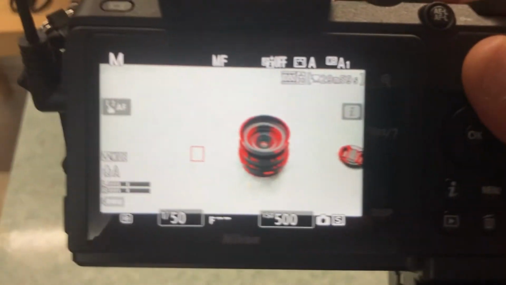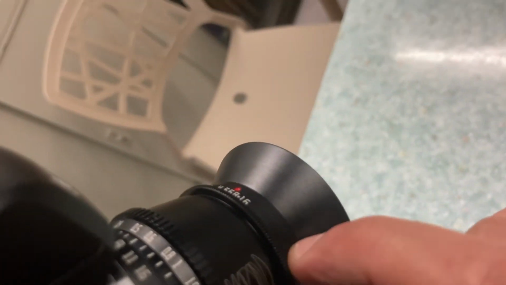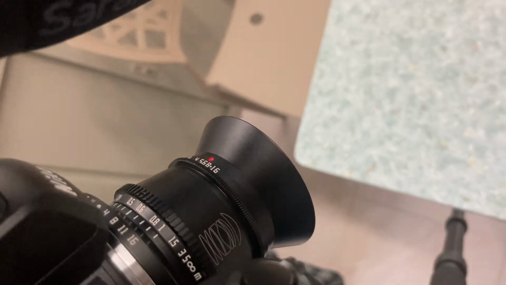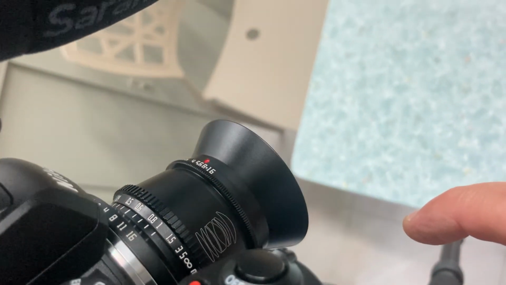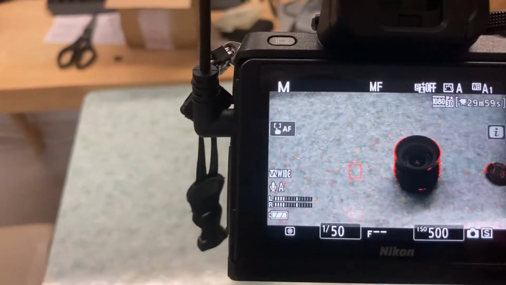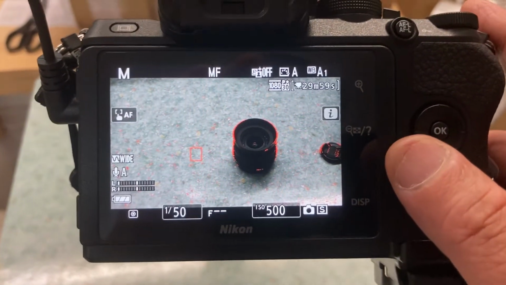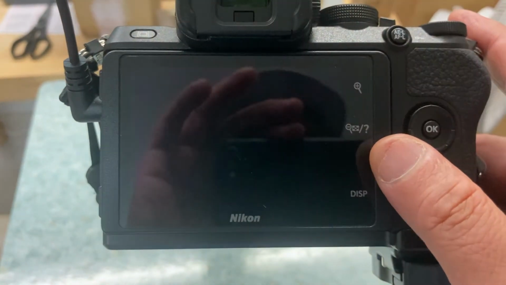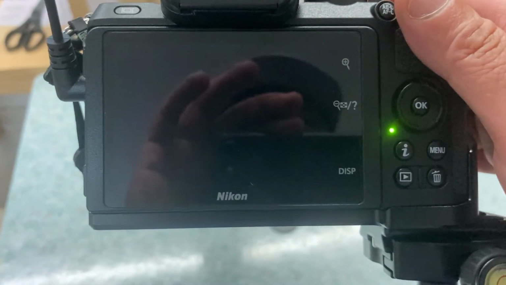So the exposure setting is not right, so I need to change the aperture back to 5.6. Okay, that's it, 5.6. Now you see the exposure level here is okay, right? This is the setting.